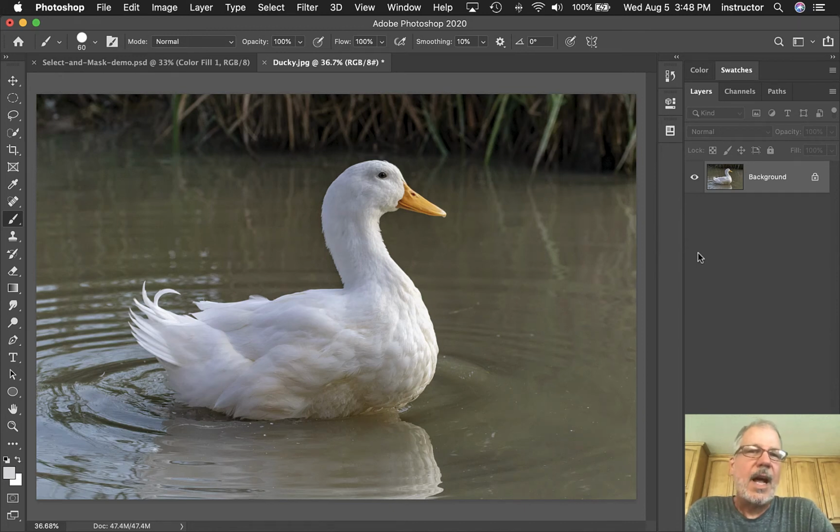Hello, I'm here to talk about Select and Mask for making selections in Photoshop. When Select and Mask first arrived on Photoshop, it was pretty ineffective, frustrating, it was worthless. Now it's pretty good, so I'm going to show you some of the things it can do for you.